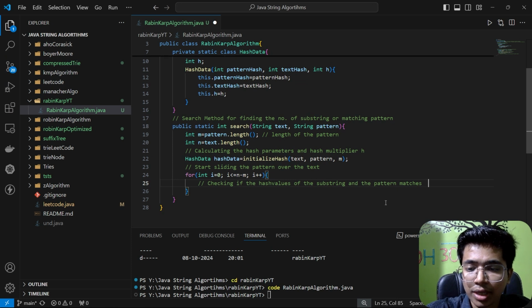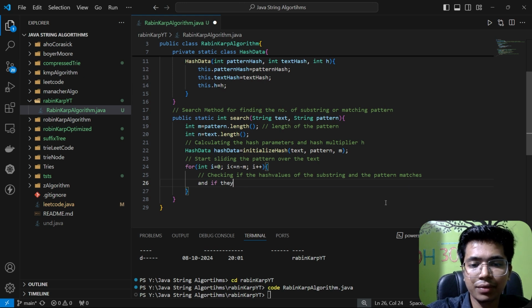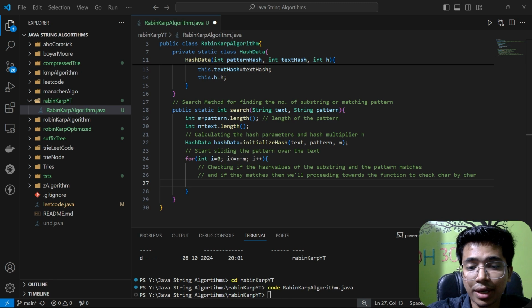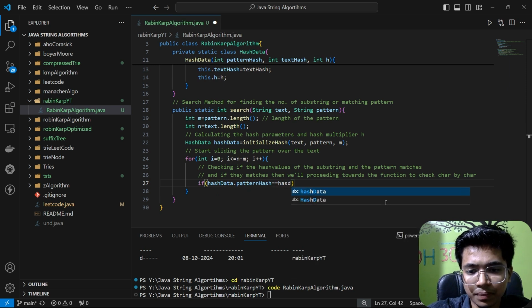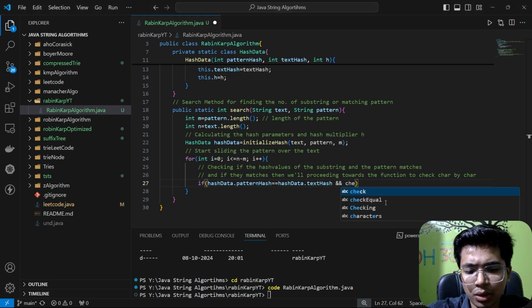Checking if the hash value of the substring and the pattern matches, and if they match, then we'll be proceeding towards the function to check character by character. If hash data dot pattern hash equals to hash data dot text hash, and check equal.